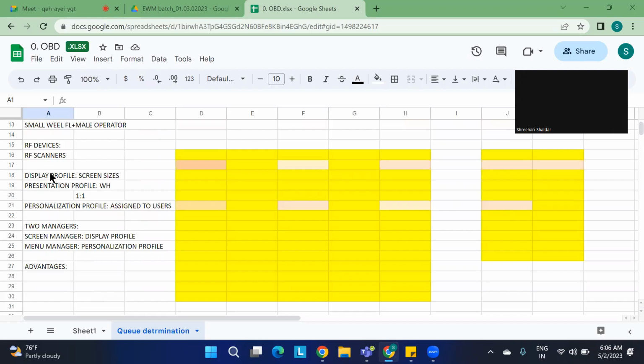One is the display profile, which will take care of the screen sizes. Second is the presentation profile, which will be connected to the warehouse in a 1:1 ratio. One presentation profile has to connect with only one warehouse. Then the personalization profile. However many users there are within the warehouse, that many personalization profiles will be created and assigned to the presentation profile.